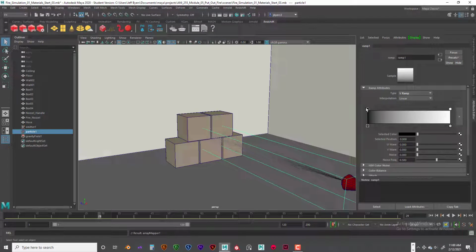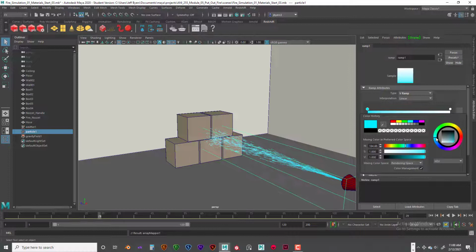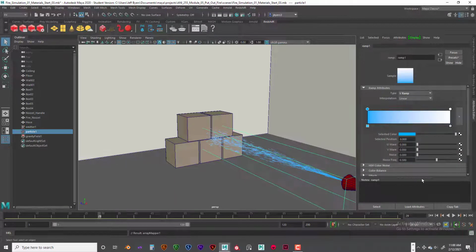We're going to go in here and do kind of a nice color. Blue-green if you want. Kind of give it a nice color. Bring that into the blue range a little bit more. Then we want it to go to white. Go ahead and play that. Right, that looks pretty good.